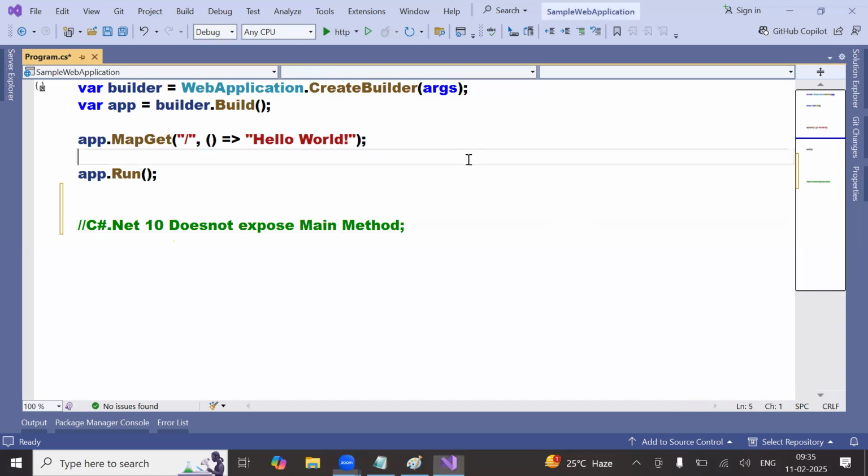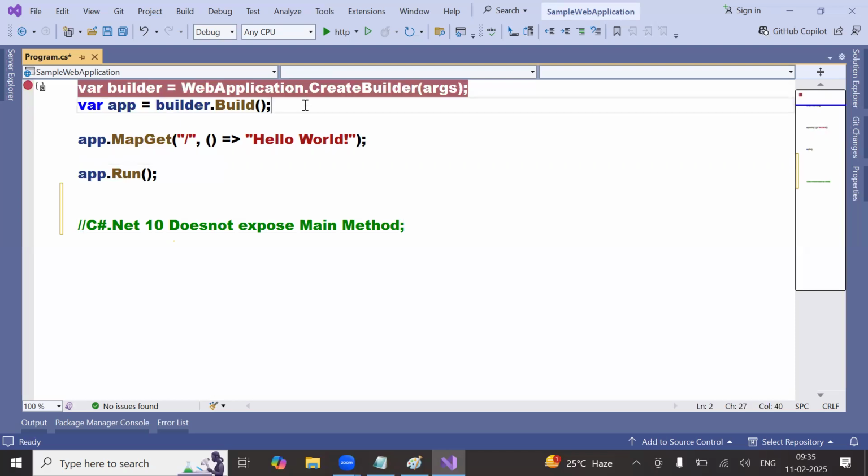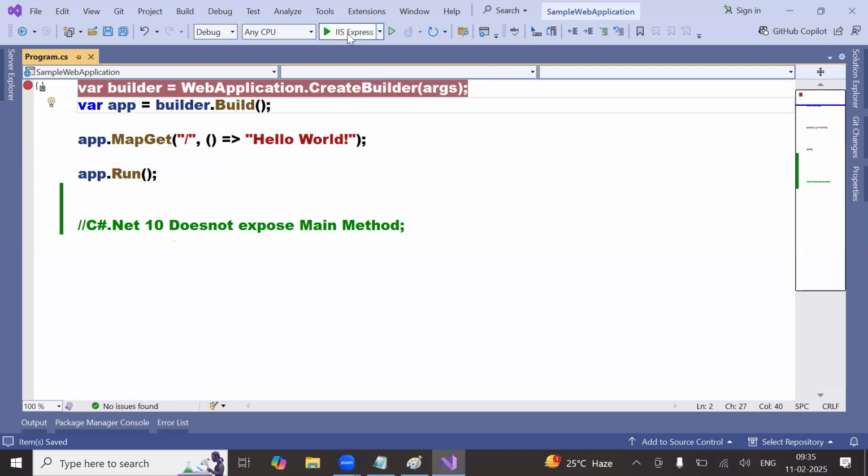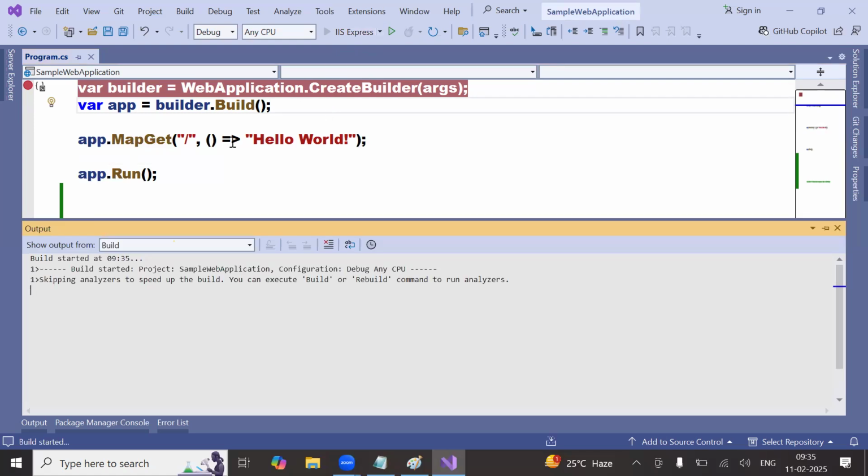Okay. Once you've done that, you see here, I'm putting a breakpoint. Listen carefully. I created a breakpoint and then save. Here, you see there are different types of profiles. I'll come to that one at a later point of time. When you select IIS Express, this project will be loaded with IIS.